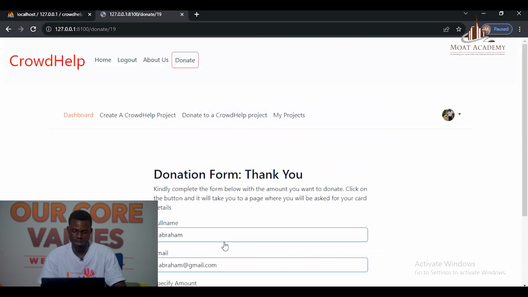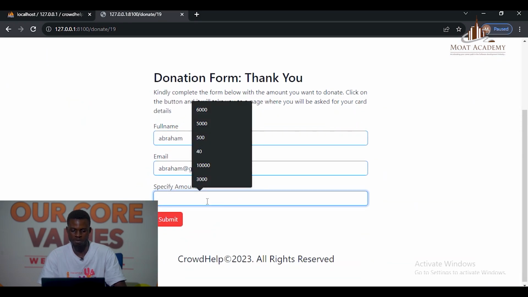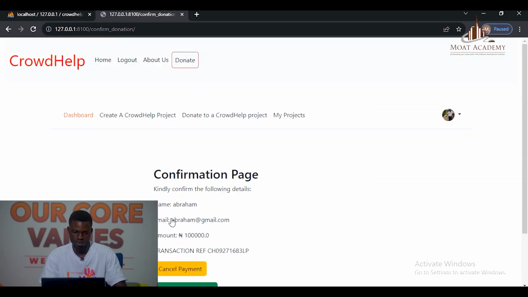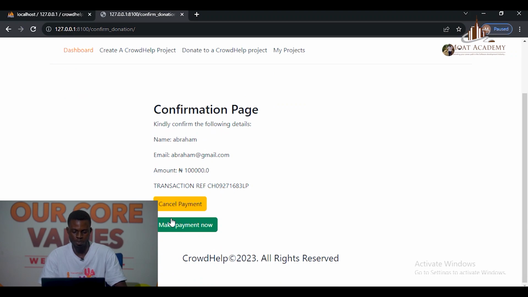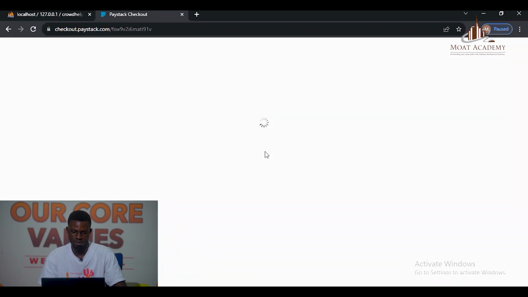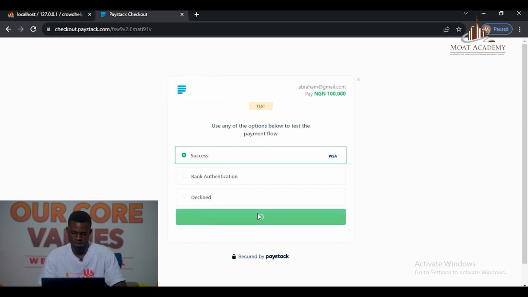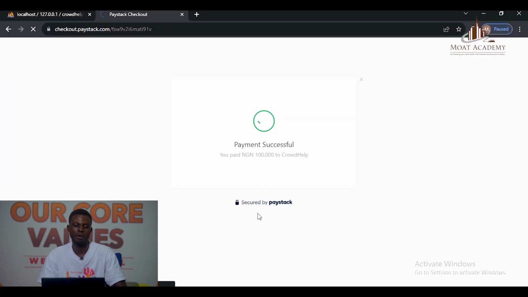On the donation page, he clicks on donate. Then he can specify the amount he wants to donate. Let's say he wants to donate 100,000 to the project. So a page pops up that shows the transaction reference and his details, the amount. So he has confirmed the amount and he can pay. So he wants to pay the 100,000 naira. So the payment has been successful.